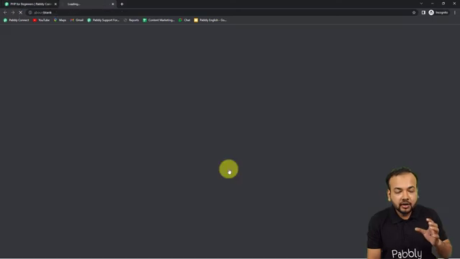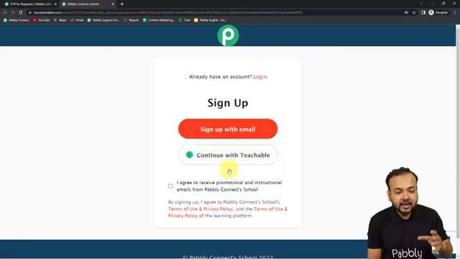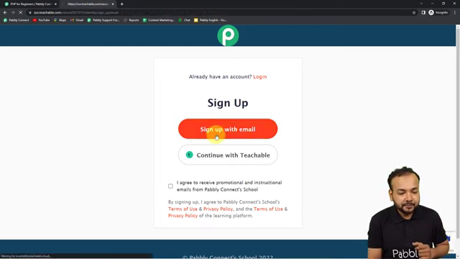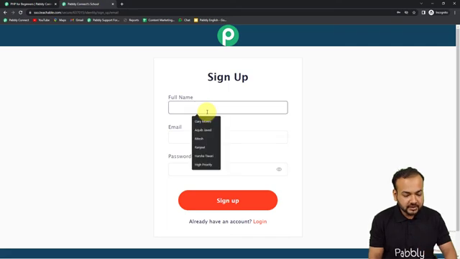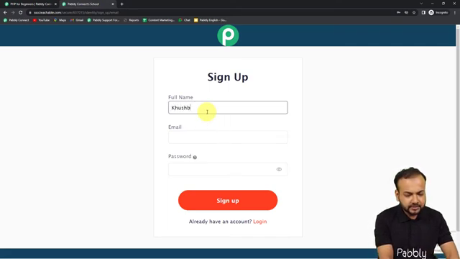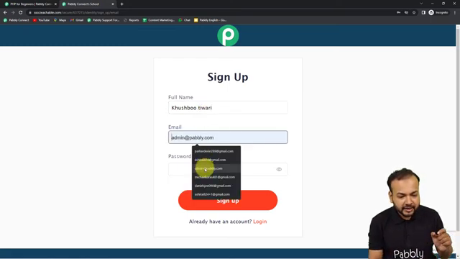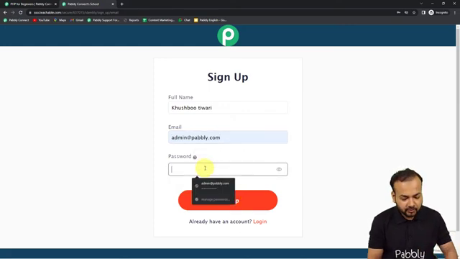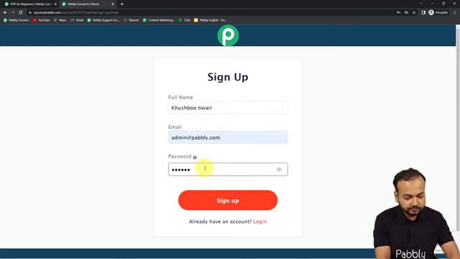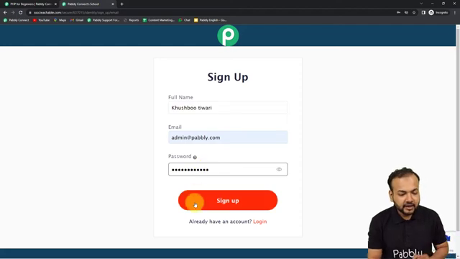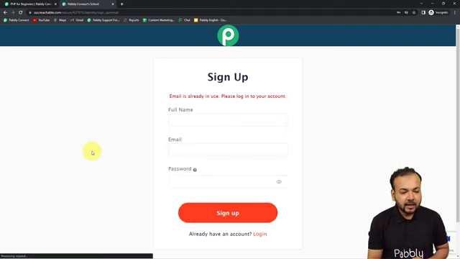So by clicking on enroll now, student can reach the checkout page. Here they can make the payment, but this is a free course, so we do not have any payment options. We have sign up with email option. Okay, so let me sign up here. Okay, so let me fill in the details of any person who is purchasing the course. So let's say the name of a person is Khushbu Tiwari. Okay, the email address of this person let be this, and here I am going to manually create a password also. That can be any password. Okay, and I'm clicking on sign up.